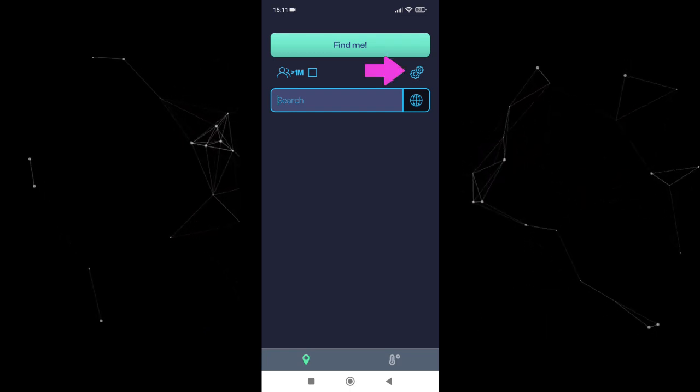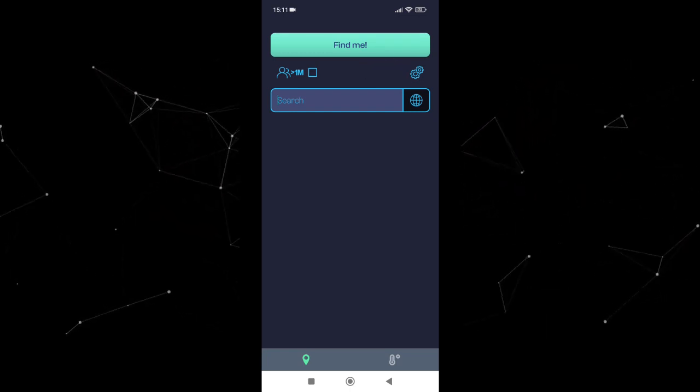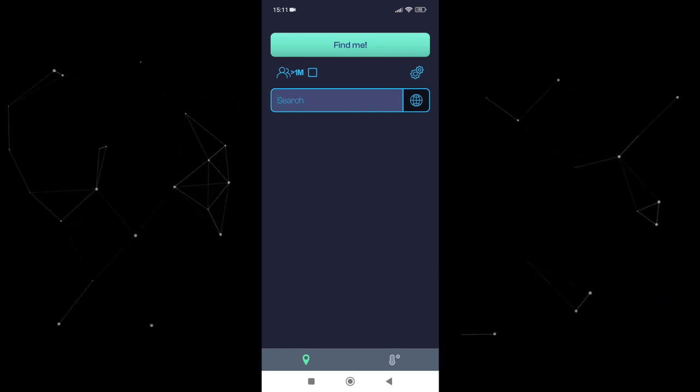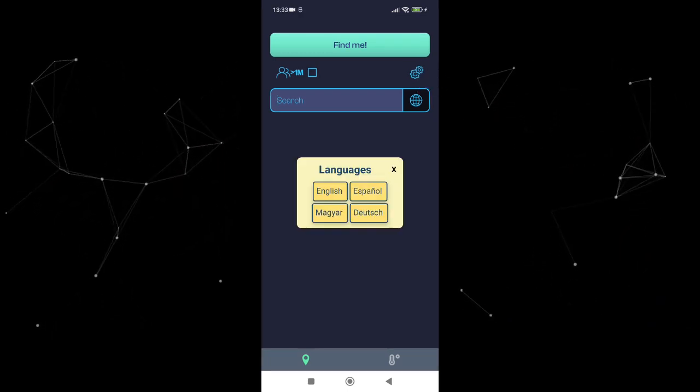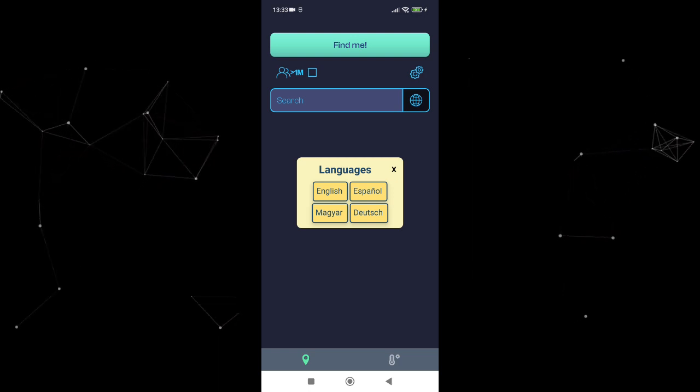On the right you can see the settings icon. This simply allows you to set the language. There are 4 options to choose from: English, Spanish, Hungarian, and German.